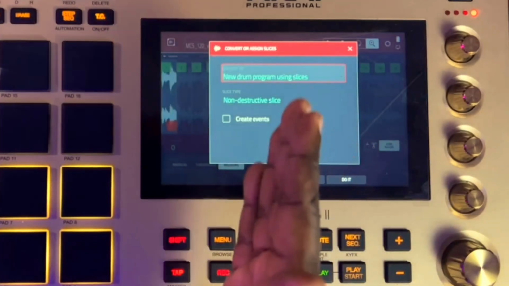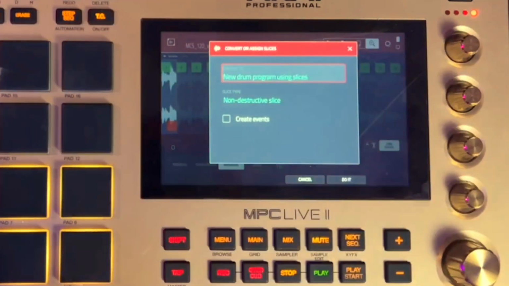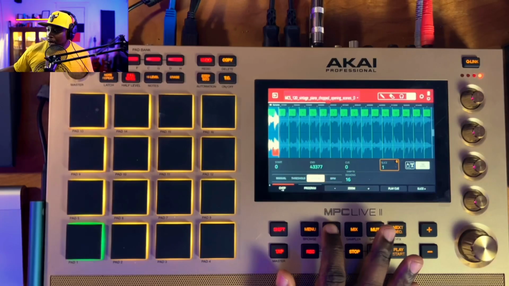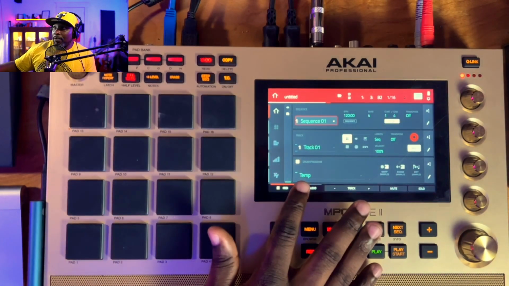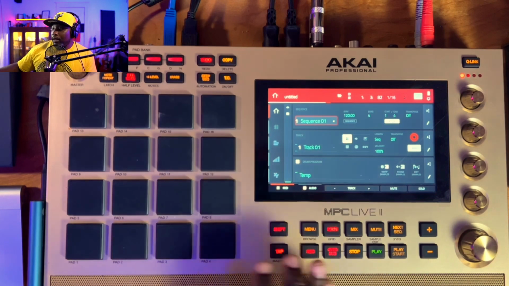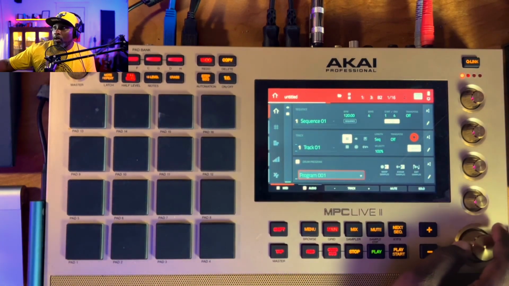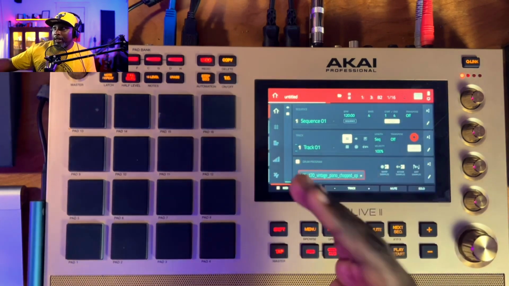Now, once you do that, it's going to ask you if you want to turn this into a new program using slices. And we're going to say yes. We're going to go to do it right down here. So let's do that. Now when we go to main, underneath our program section, we can see that we have the drum program that we created. But if we click on that till it lights up red and go over, now we have the chops that we just created in this program.